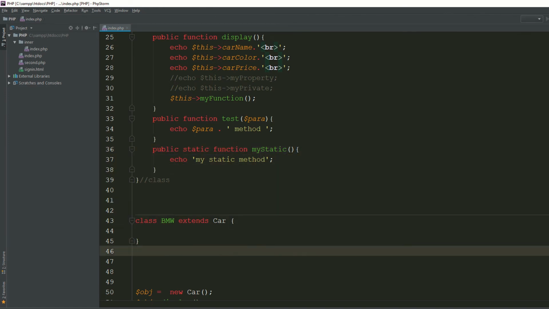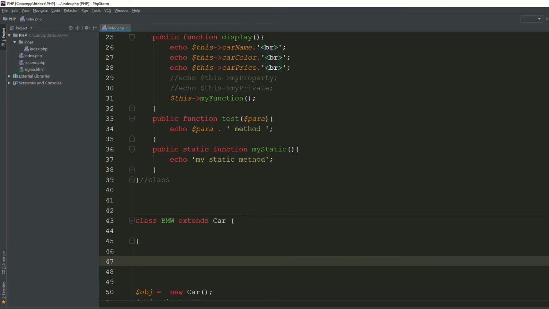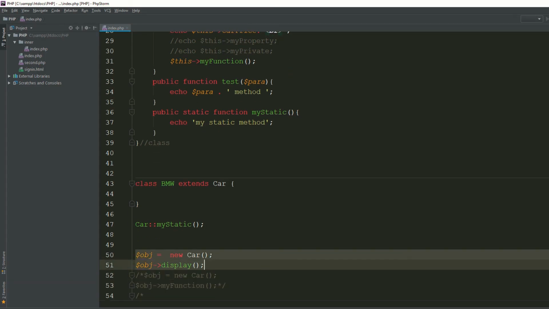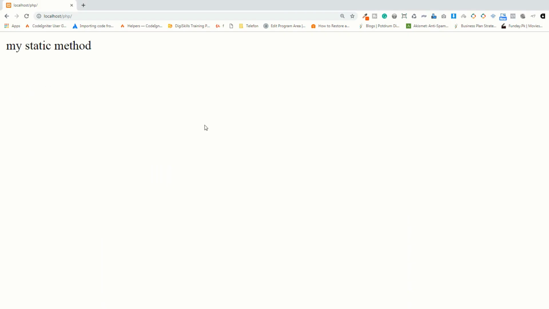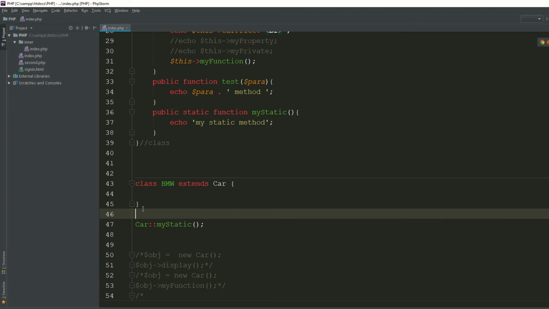Now how can you access this method? Now I'm saying cars. So as you can see, with two colons, you can access the methods. Go to the page. Now I'm going to comment this one so you can easily get the code. Go to the page, refresh the page. Now as you can see, it's saying my static method. So this is the scope resolution operators.